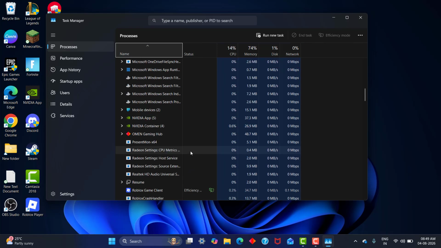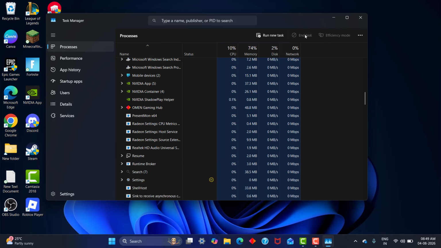Scroll down and search for Roblox. Click it and click End the task.